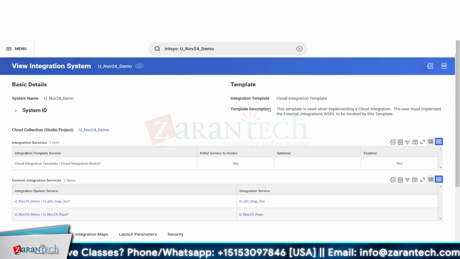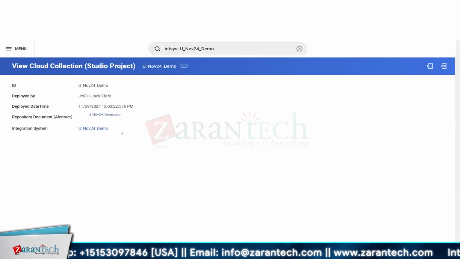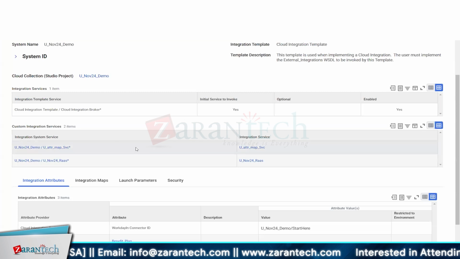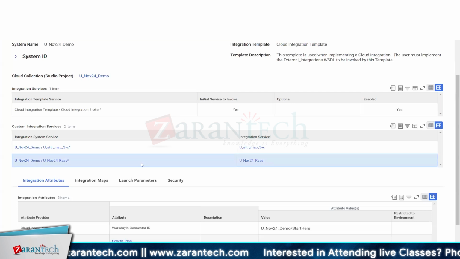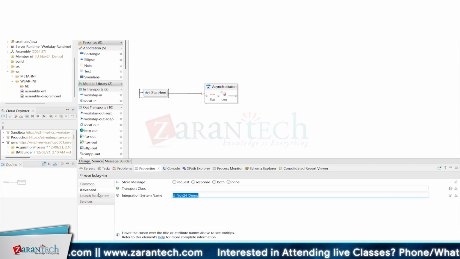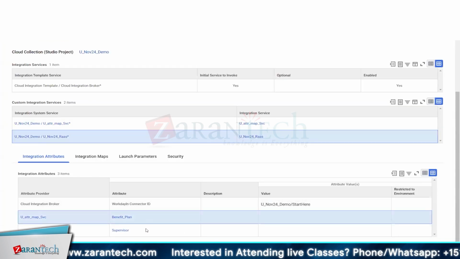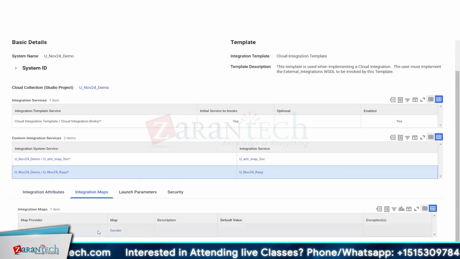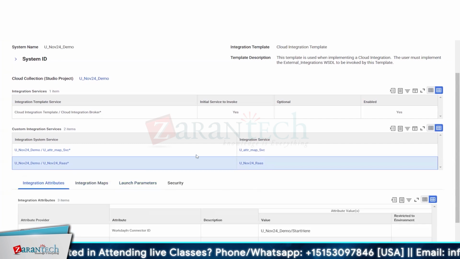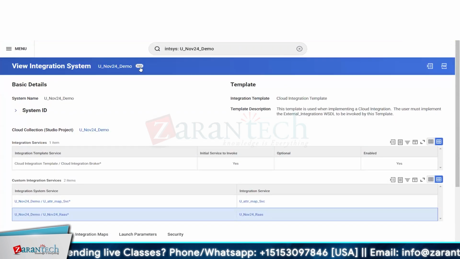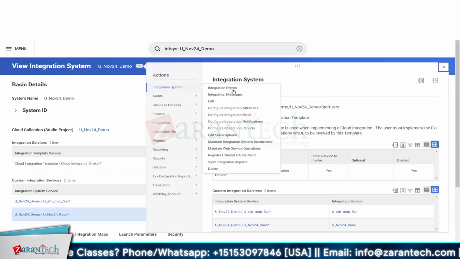As you can see here, for the integration template, it took cloud integration template as a default and it attached the studio project that I just deployed. Then it added the attribute maps and the report services that we added in our Workday in component here. You see, this is the benefit plan, supervisor. In the integration maps, we added gender. In the launch parameter, we added text. So now we will try to configure those attributes and maps.